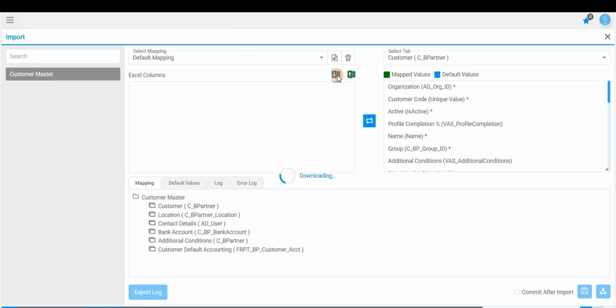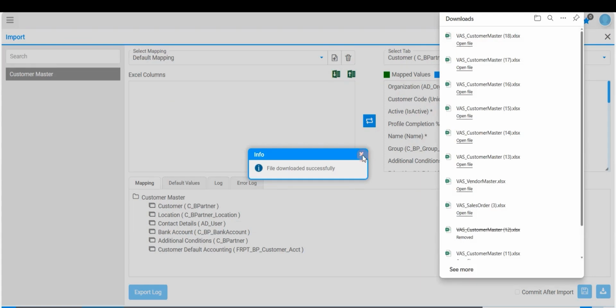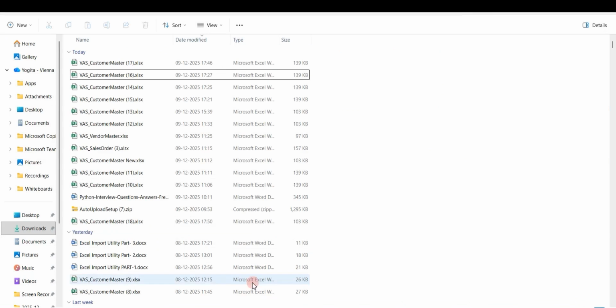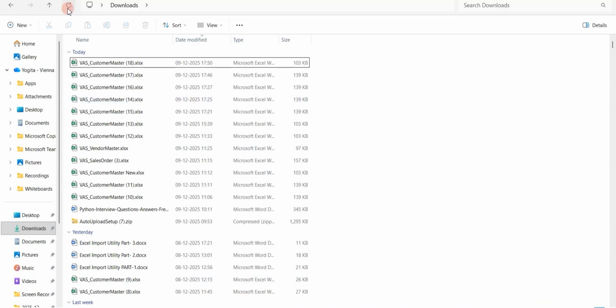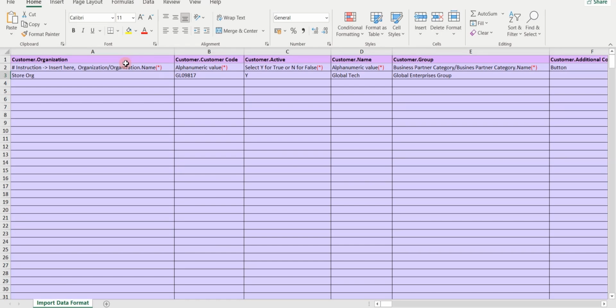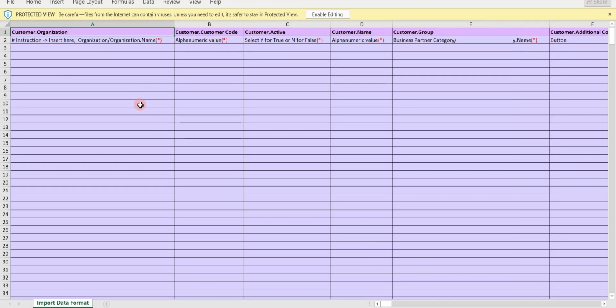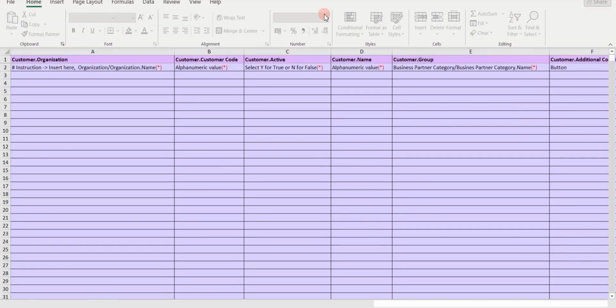Let's go ahead and click on the Download button. Once we click the Download button, the Excel file starts downloading. Now let's go to the Downloads and open the Excel sheet. Every time we use the Excel import utility, we must use the default mapping Excel format provided for that specific screen.